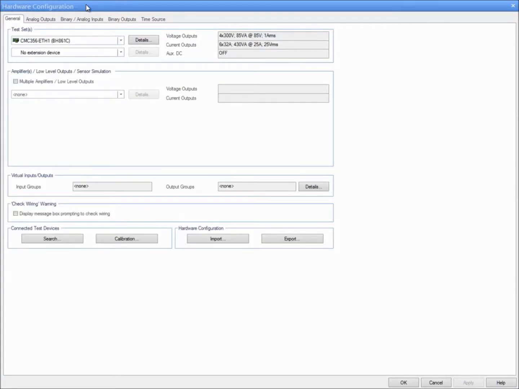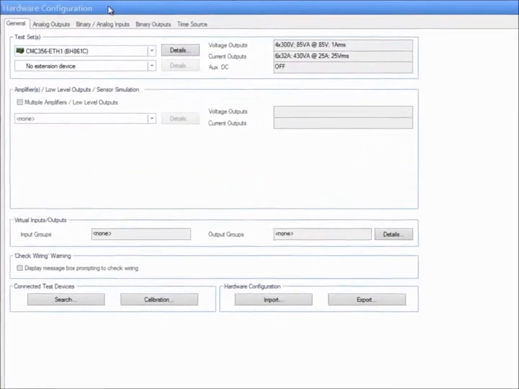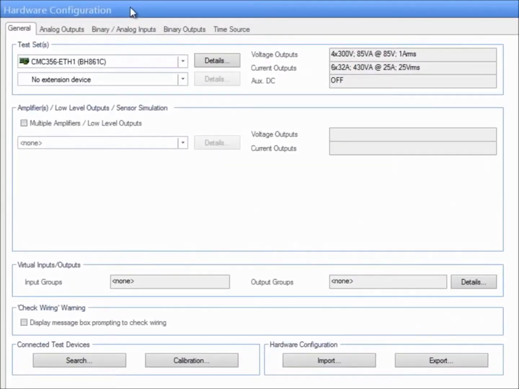This tutorial will give you a short overview of the hardware configuration structure, which consists of up to 6 different tabs. The hardware configuration can be considered as an interface between the CMC and the module of the test universe software. Remember that the different types of CMCs have different hardware features.